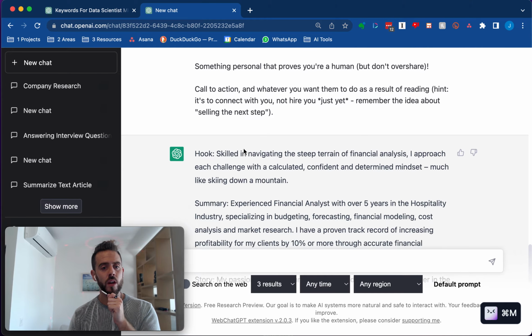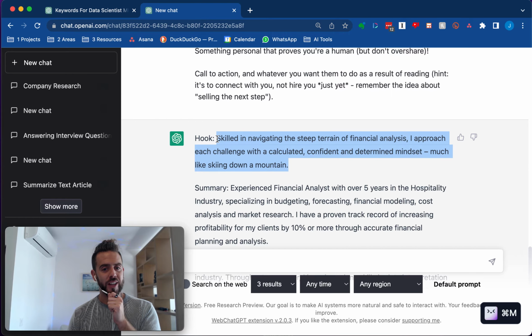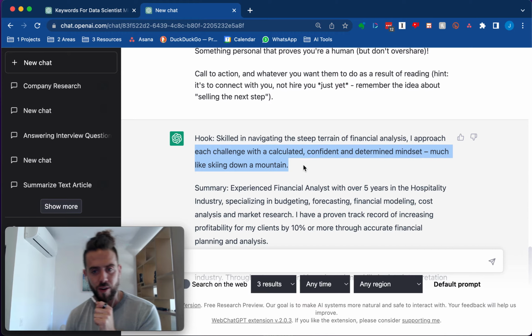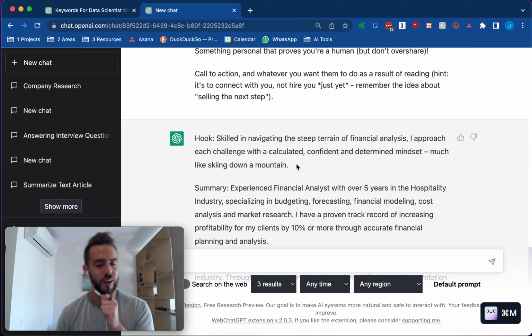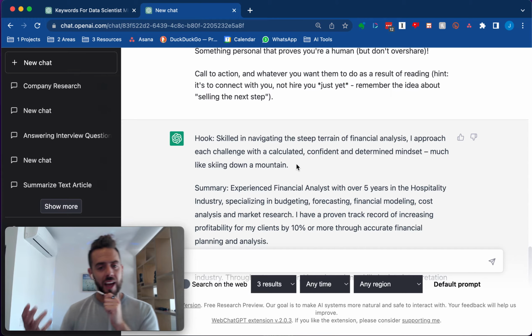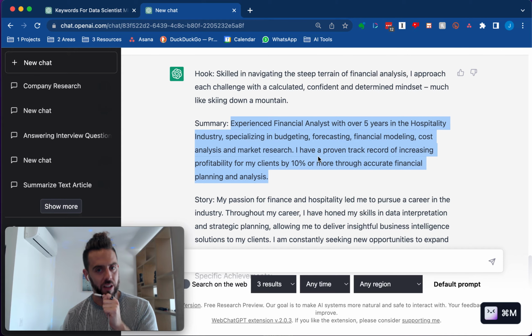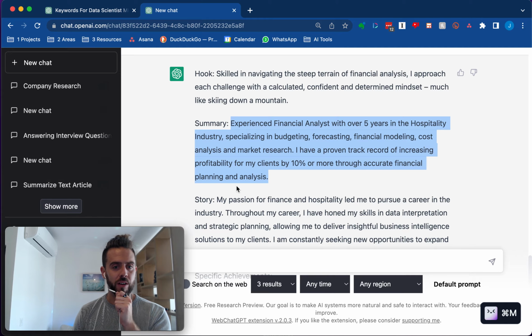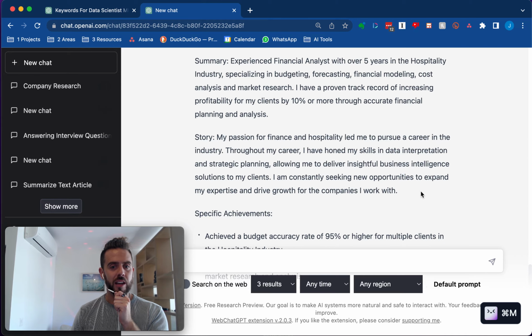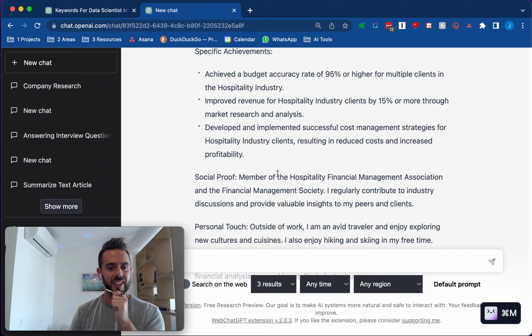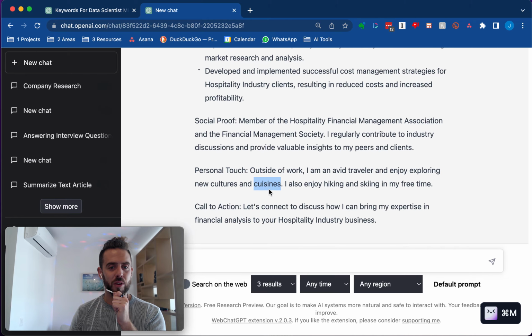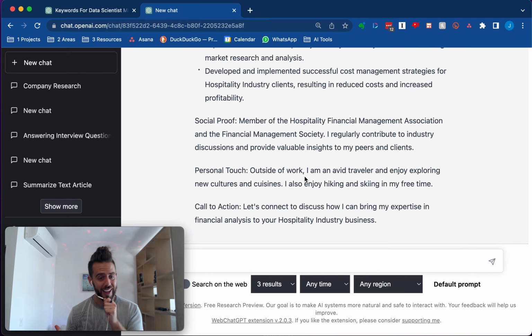So now in the hook here, it says, skilled navigating the steep terrain of financial analysis, I approach each challenge with a calculated, confident, and determined mindset, much like skiing down a mountain. So that's really interesting. What if you were really into skiing and also financial analysis? This could be a very interesting way to segue into a personal brand about your passion for skiing and how that represents the financial analysis. And then it goes into experienced financial analyst with 5 years in the hospitality industry, proven track record of increasing these achievements. And then it has a little story here. It has specific achievements like social proof. It has the personal touch. This is really good.